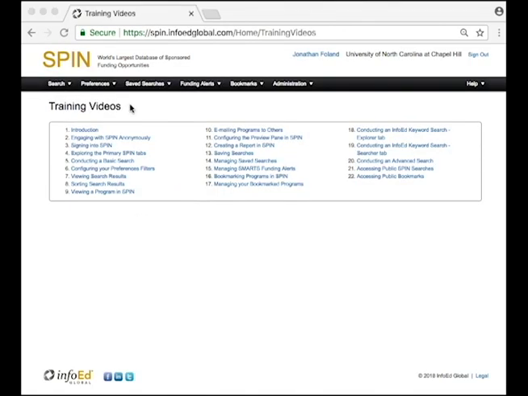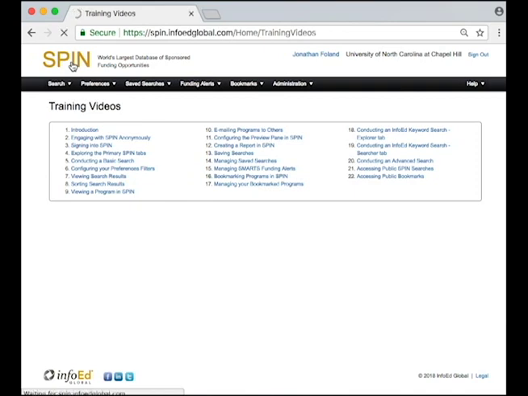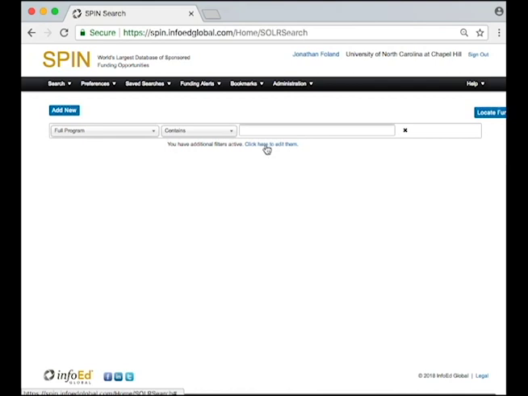Let's begin first with a discussion of preferences. Preferences, or filters, can be accessed two different ways. One, from the black menu bar running across the top of your screen, or you can always access your preferences right underneath the search bar. Here, it says I have additional filters active and that I can edit them.